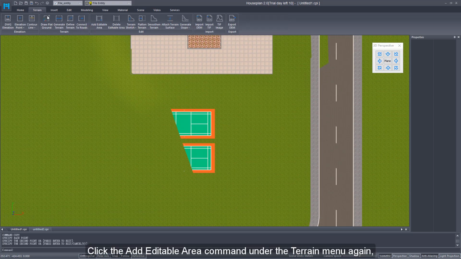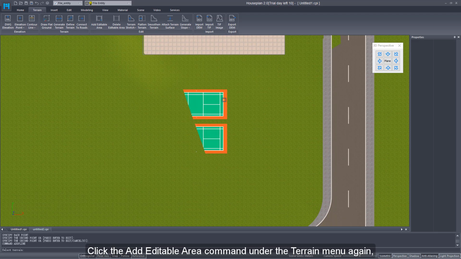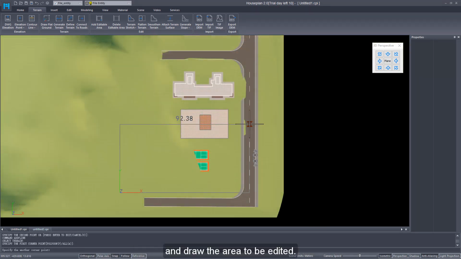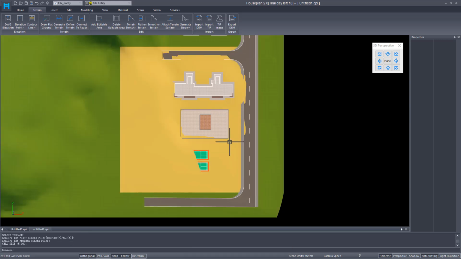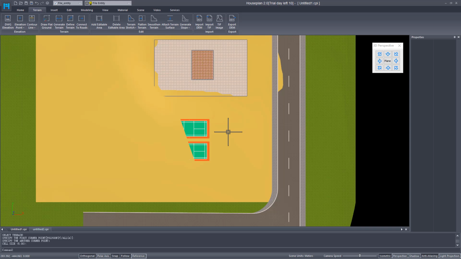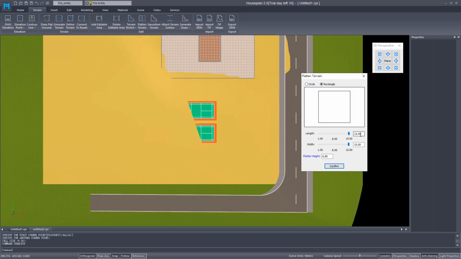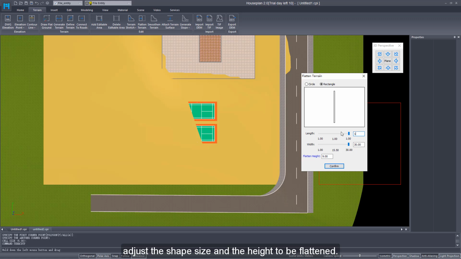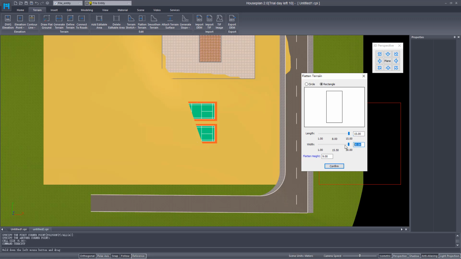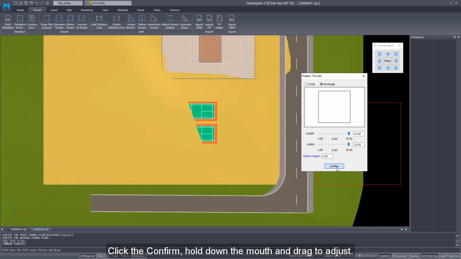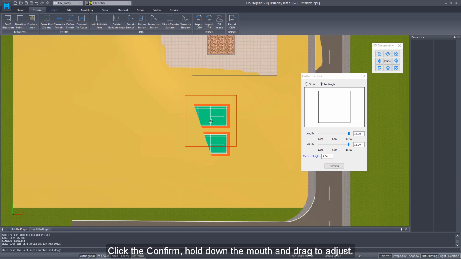Click the Add Editable Area command under the Terrain menu again and draw the area to be edited. Execute again the Flatten Terrain tool and adjust the shape size and the height to be flattened. Click the Confirm, hold down the mouse and drag to adjust.